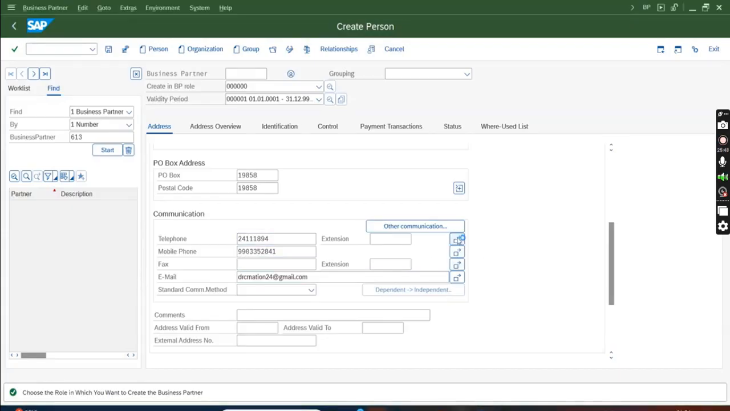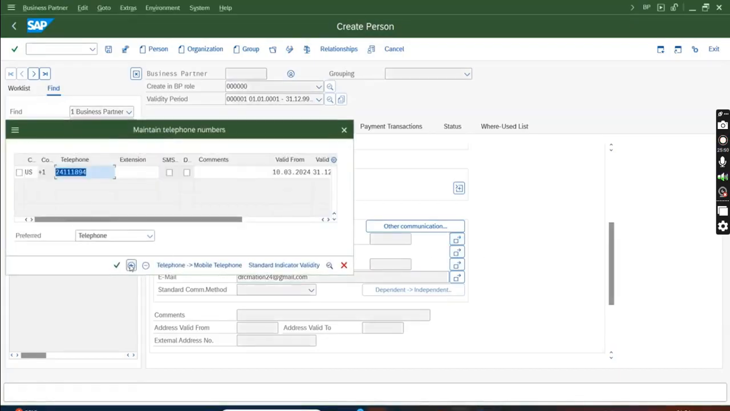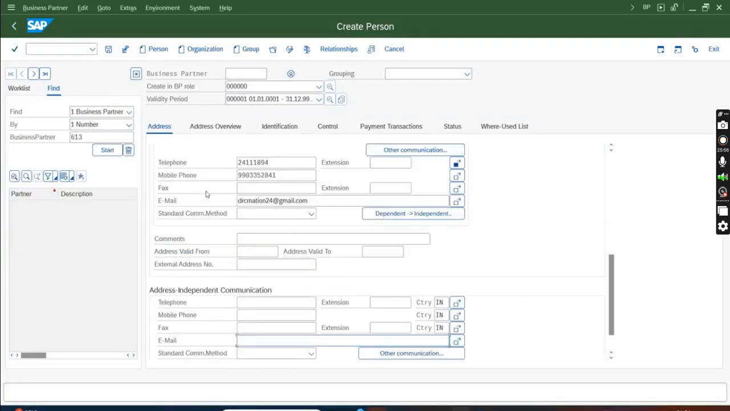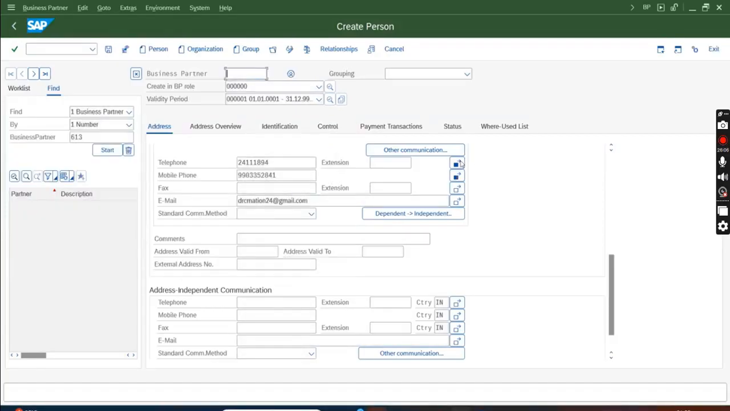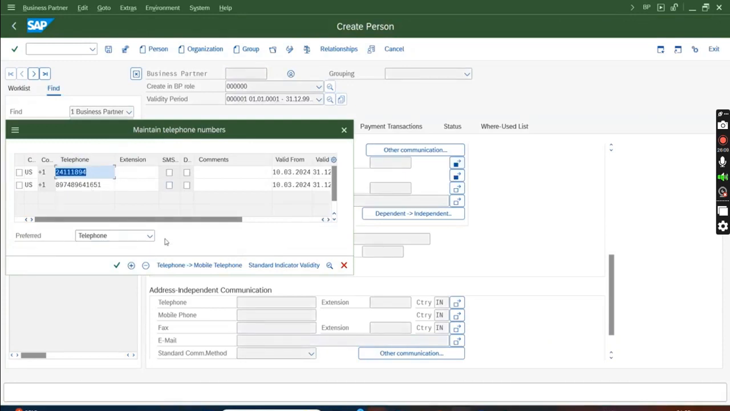Then in the telephone, you can enter multiple telephones. Okay, you can click on add and you can put another number, something, and save. Similarly, in mobile also you can add more numbers. Add. Okay, and here you mention what is your preferred, telephone or mobile. Okay, so let me put mobile because who uses telephone nowadays?